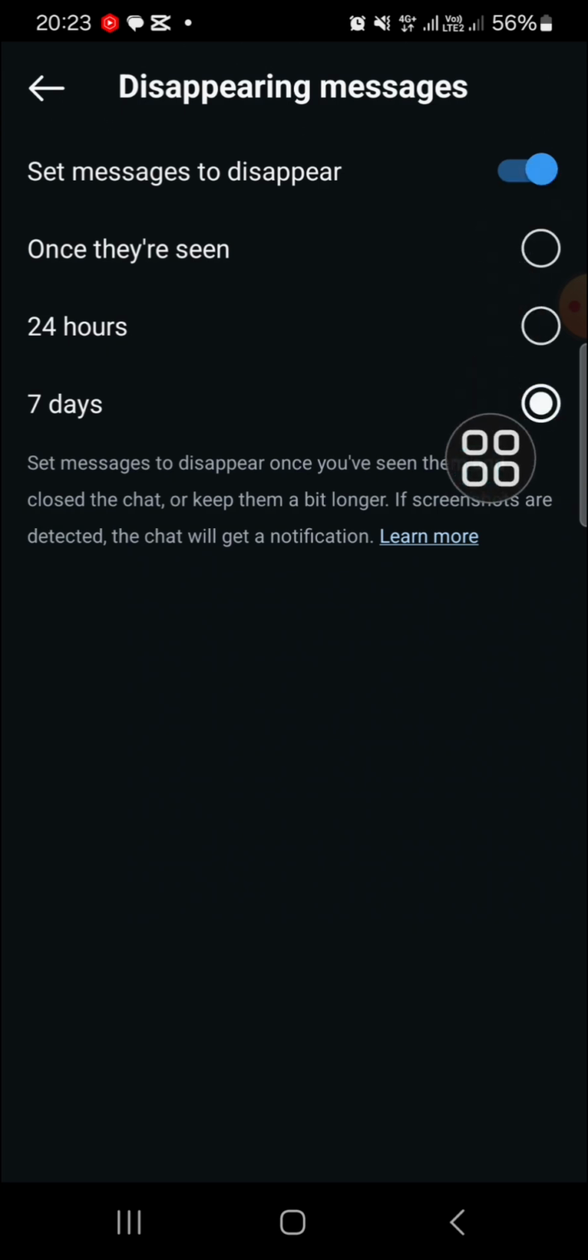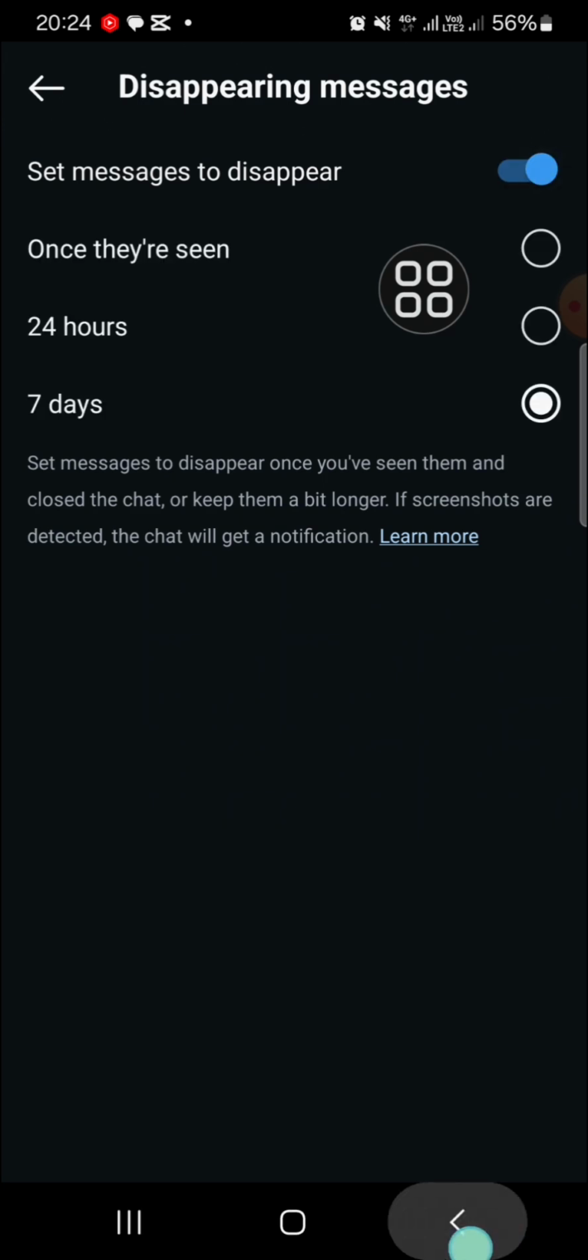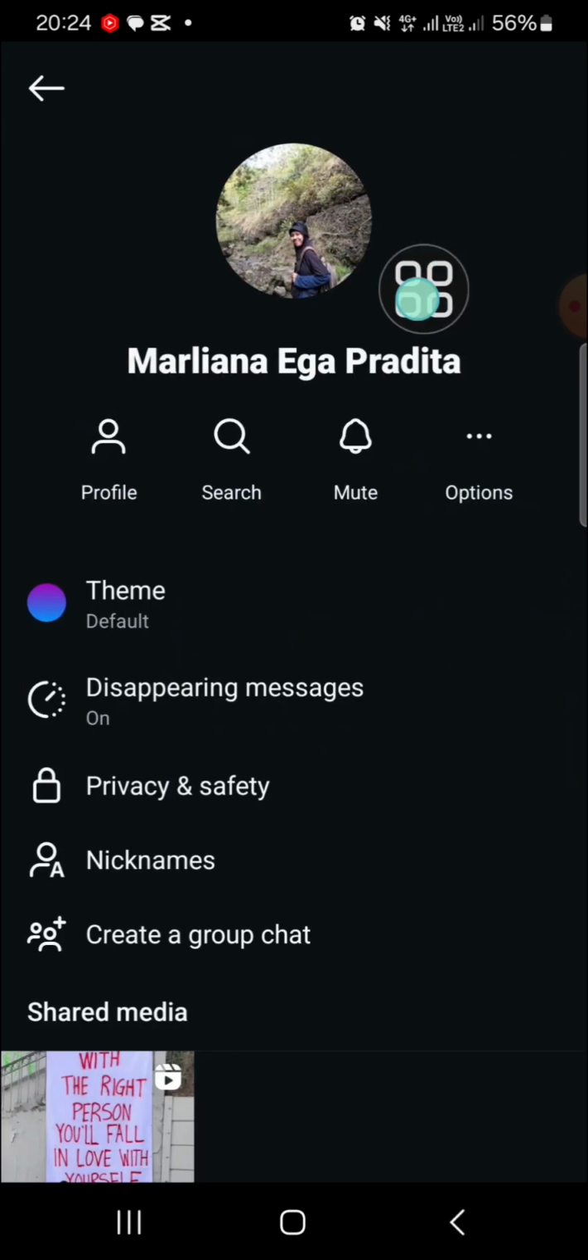Okay guys, and now the disappearing messages feature in this chat has been activated. And if you want to disable it, you just need to click on the circle button like this. And if you want to activate it, just tap on that again. And for your information guys, this feature is not available for all Instagram accounts.